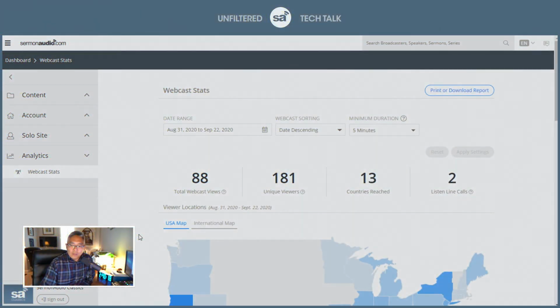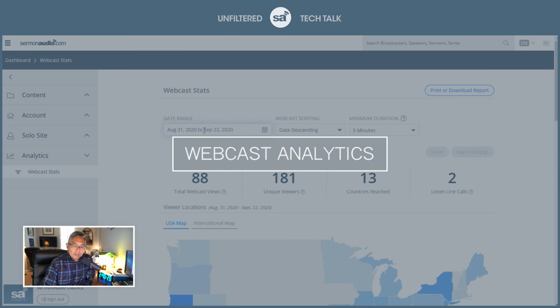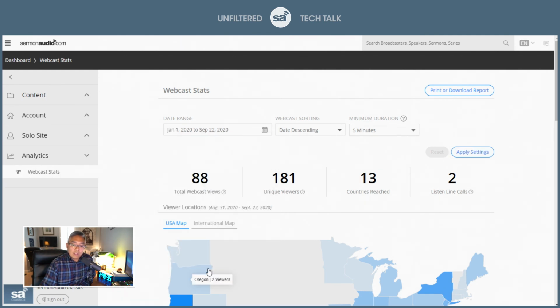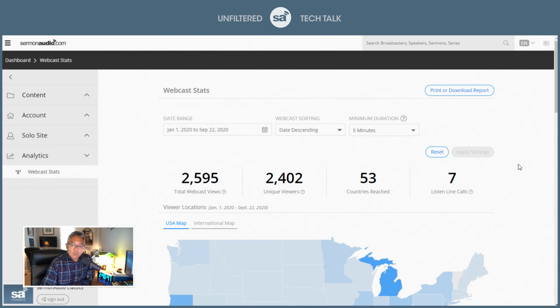If I go to the analytics section, the first thing you're going to do is select your date range. This is showing a date range of the last number of weeks. You can say the past 90 days, the last month, this current month, or all the year. Let's go ahead and say all of 2020 and hit apply. So now this is going across the entire year to date, 2020.